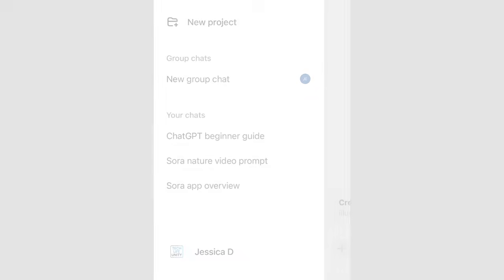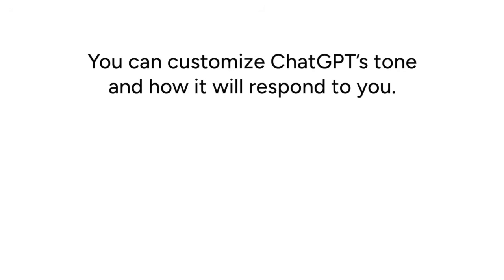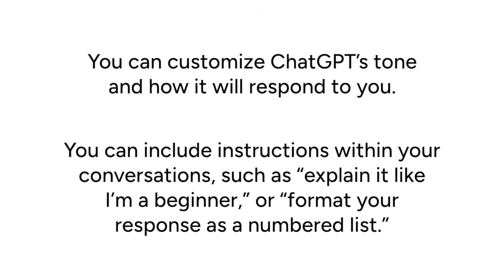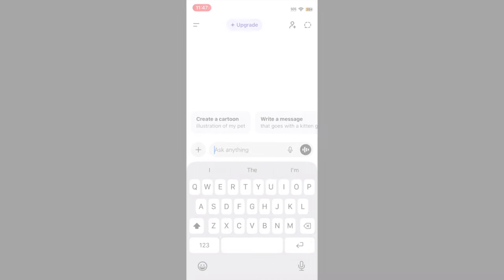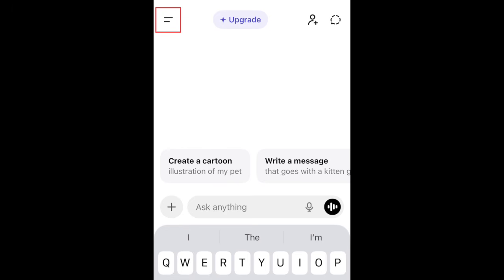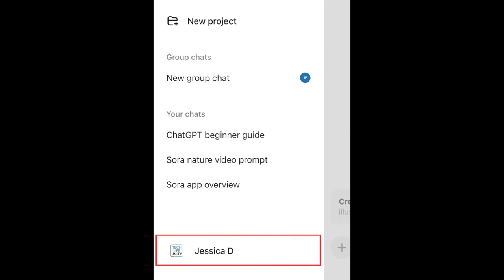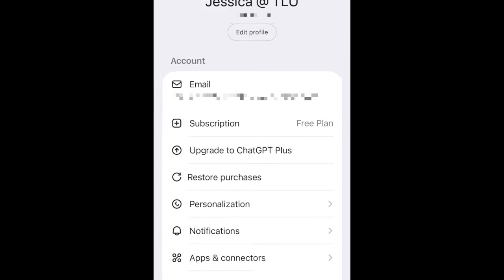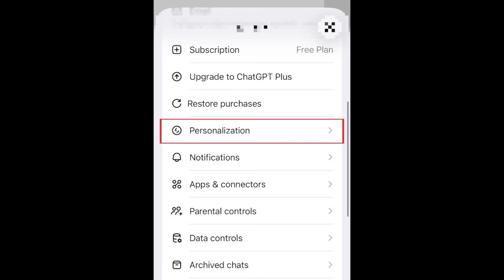You can customize ChatGPT's tone and how it will respond to you. You can include instructions within your conversations, such as explain it like I'm a beginner, or format your response as a numbered list. If you have a specific way you'd like ChatGPT to respond all the time, tap the menu icon in the top left corner and tap your name at the bottom. Then select Personalization.